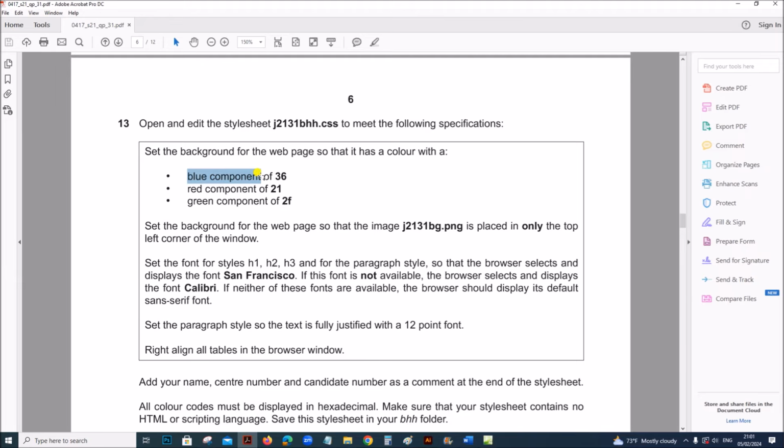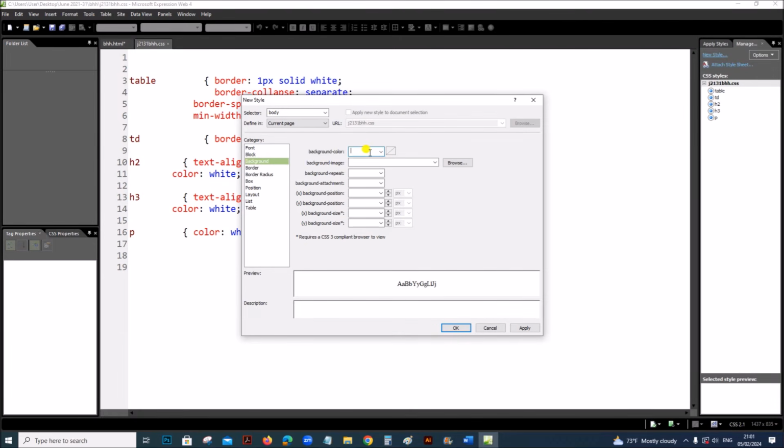So first 21, then 2F and 36. So the color should start with a hash and then 21, 2F, 36.